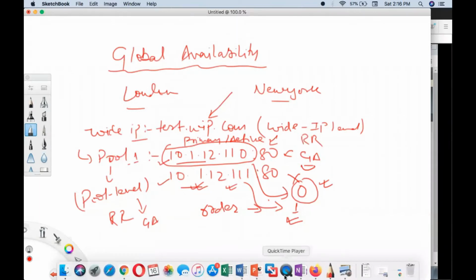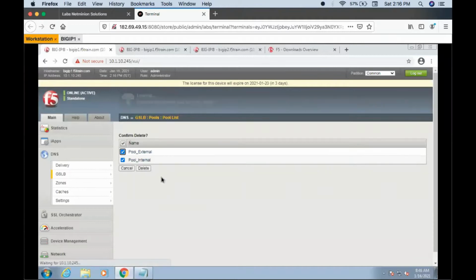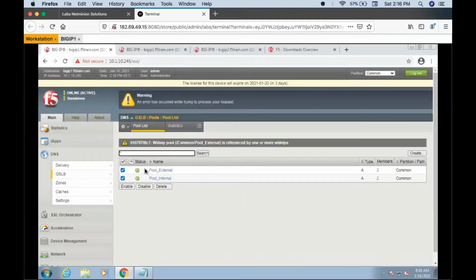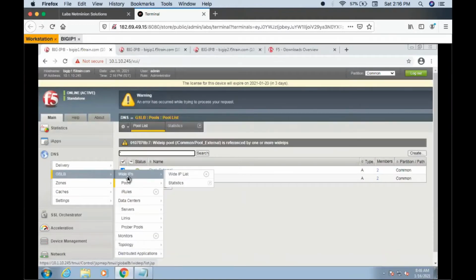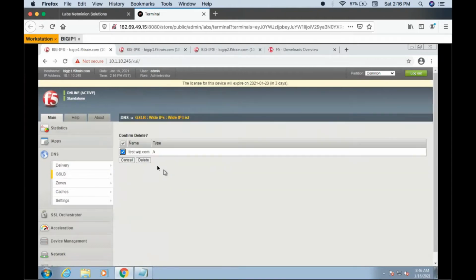So let me do that. Currently we have 2 pools. Let me delete these pools. We'll create them later for topology. Okay, it is being referenced. So let me delete this web first.